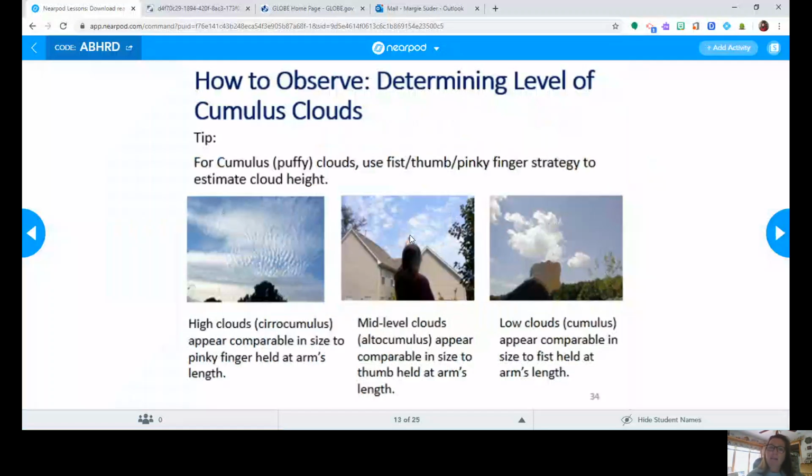Now, if they're higher up, then the clouds will be about the size of your thumb. If you hold your hand up, arm's length, and it's about the thumb size, then you know that these are higher up in the atmosphere, so they are altocumulus. Now, if they're really high up and each cloud would be about your pinky finger, then you know that these are cirro, real high up in the atmosphere, so these would be cirrocumulus clouds. Sometimes they're hard to see that they're puffy, but they are.